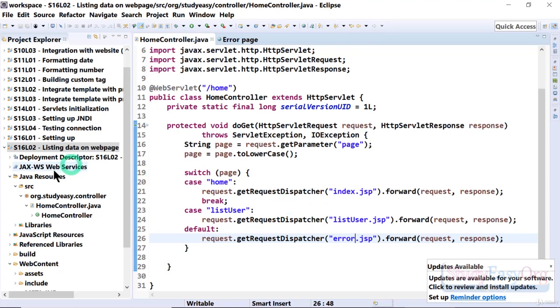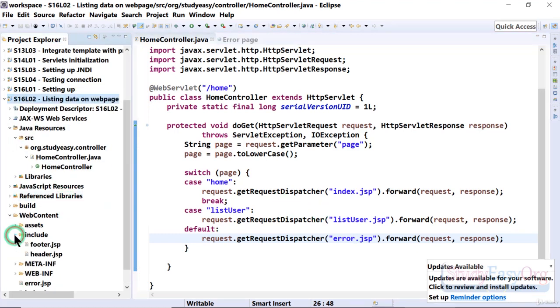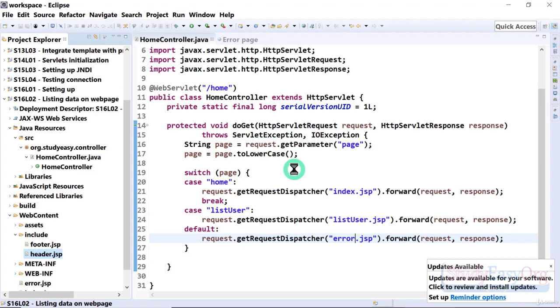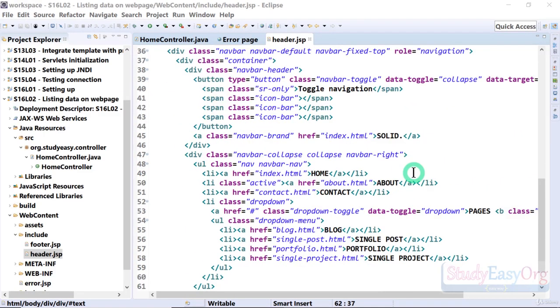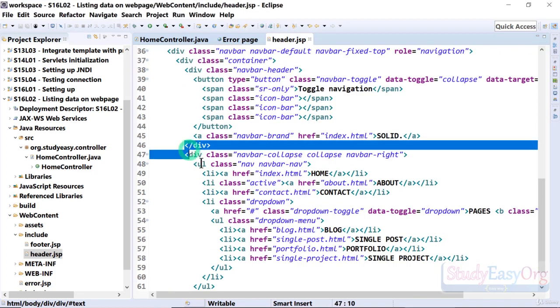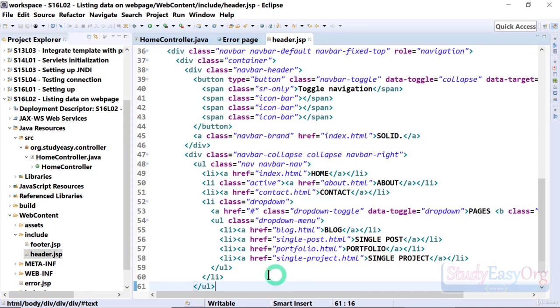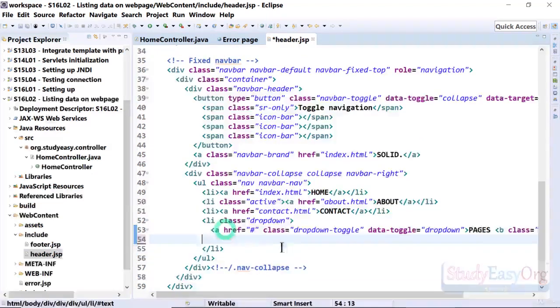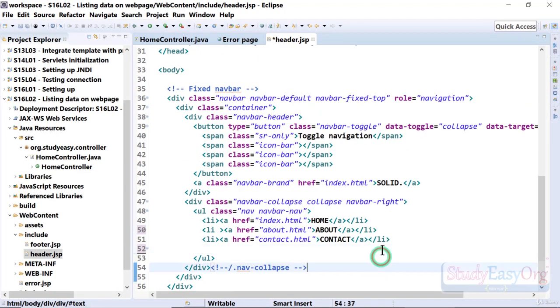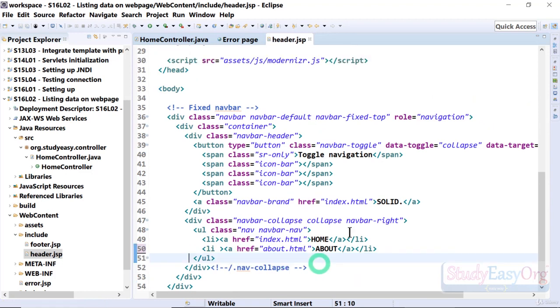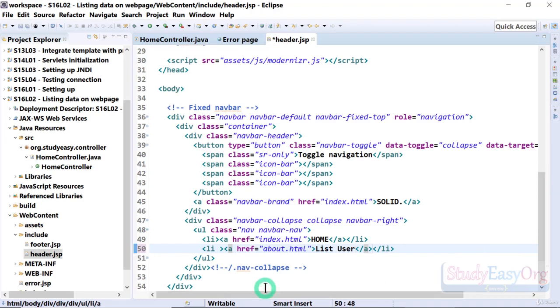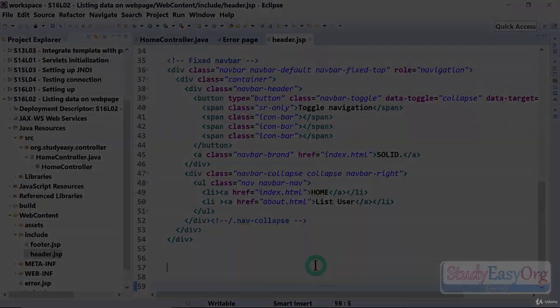Now moving forward, let us also update the header. So we will navigate to include, and let us update our navigation bar. Here is the part where we are dealing with the navigations, right? We will keep the navigation very simple. Let us get rid of all the non-required links. We will keep two links. The first link would be for our home page, and the second link would be for our list user link. So let me update the list user title in here. Let me add a couple of enters in here.